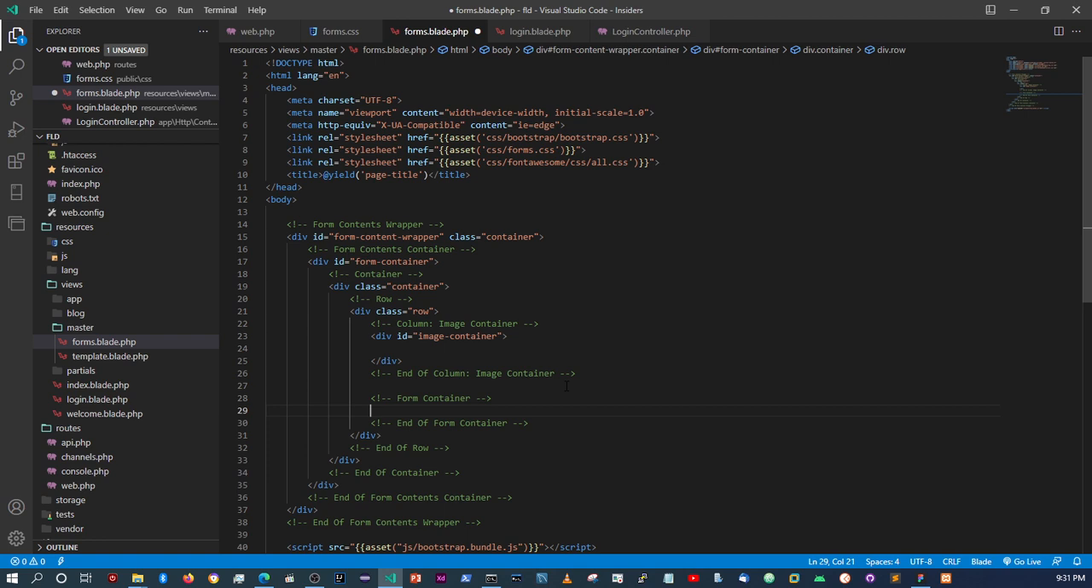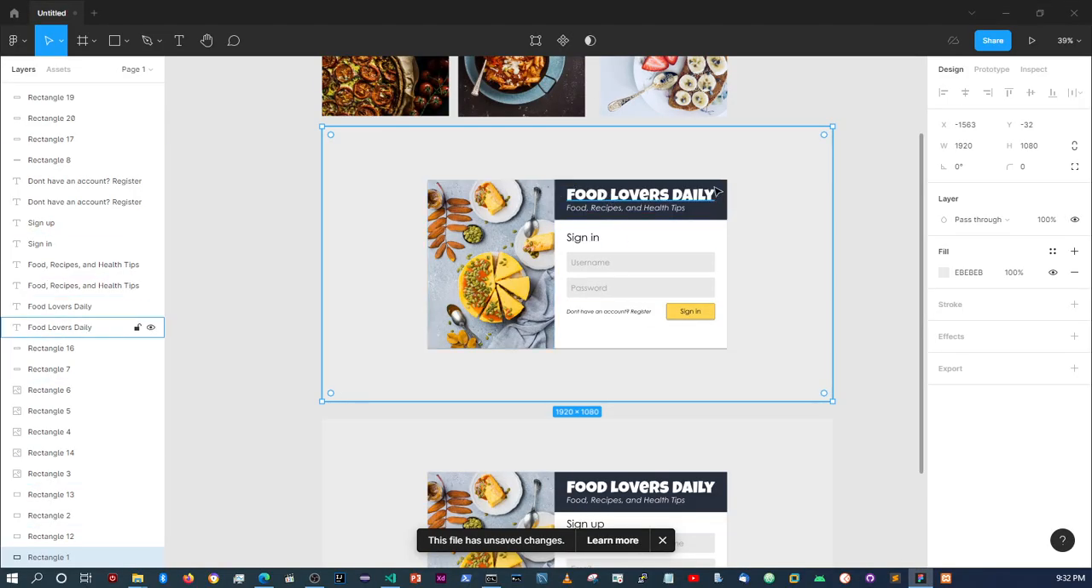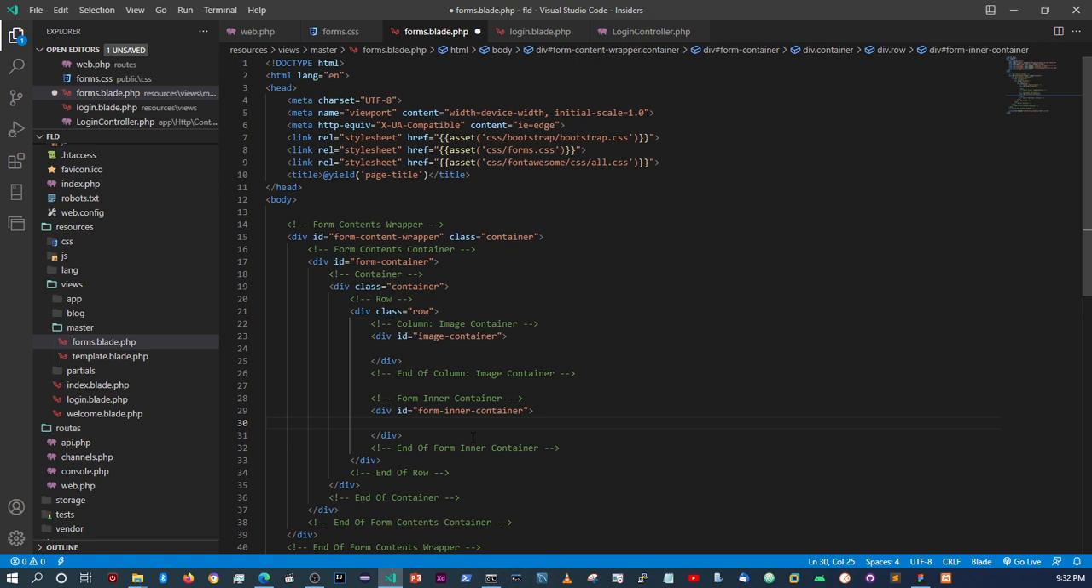So we're gonna say, let's say inner container. I'm naming it like that because the first one has the ID of form container. So I'm just gonna change this comment here and say inner container. Okay. So let's start with the form itself. Here at the top we have this div that wraps around the heading of the form, which is the name of the application and the subheading. So in here we'll say, let's just say form header.